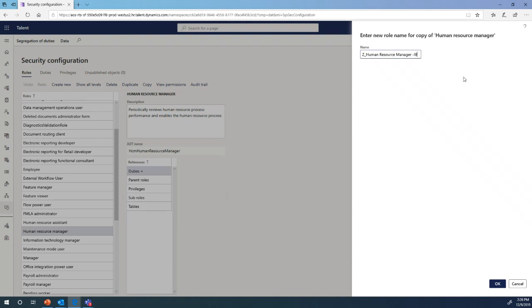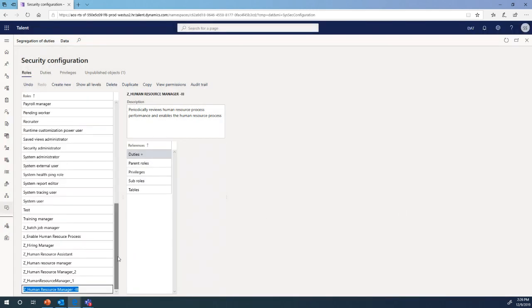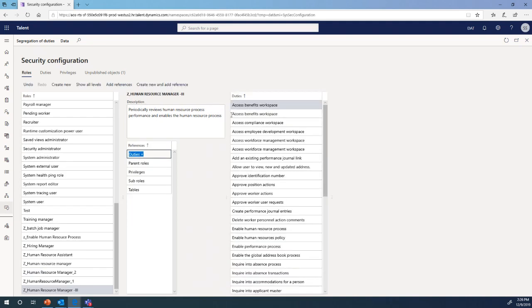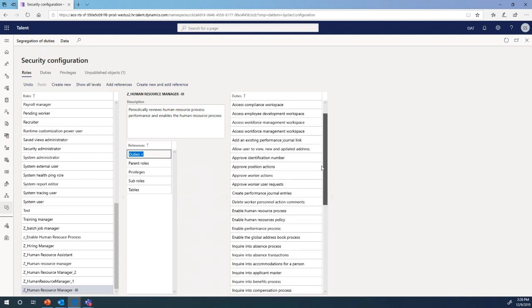Say copied this. So it inherits, or it automatically copies, all the permissions, duties, and privileges it has. Now, if you click the duties, see it automatically duplicated all the references it has with the previous role. So now the parent role, I should not call it a parent role, but the original role.